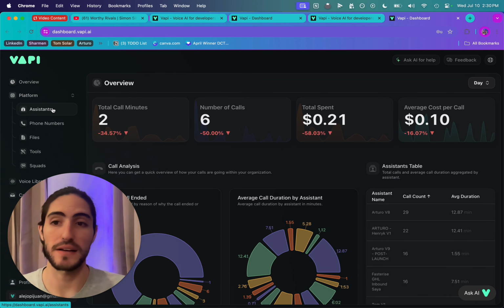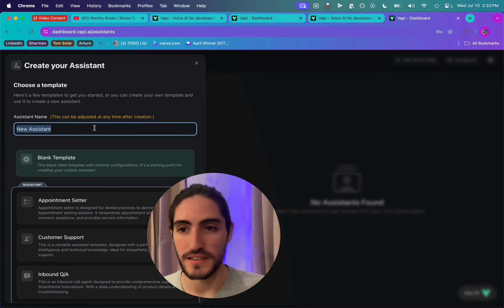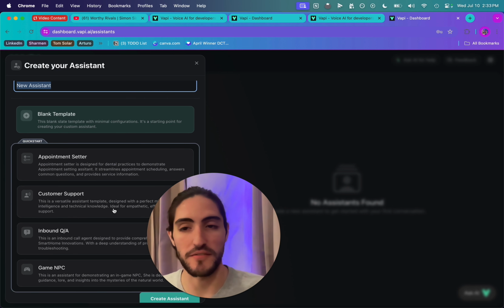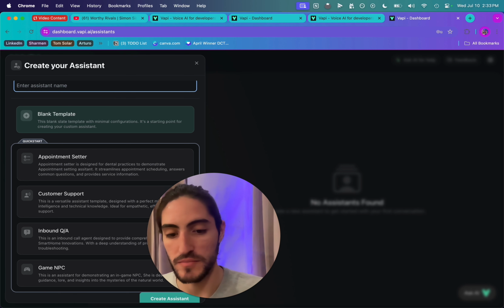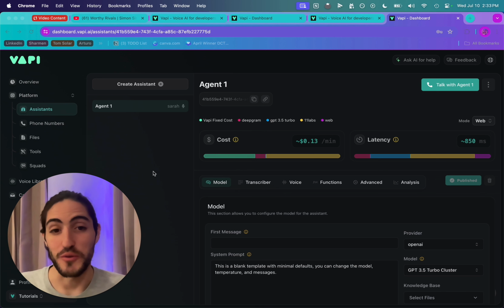We're gonna click on platform and click on assistant. So we're gonna click on create assistant, and we're gonna start with a blank template, but there are some other options for templates that VAPI has already given out to try out. We're gonna call it agent 1. Create assistant. So this is what you're gonna see when you create your first assistant.